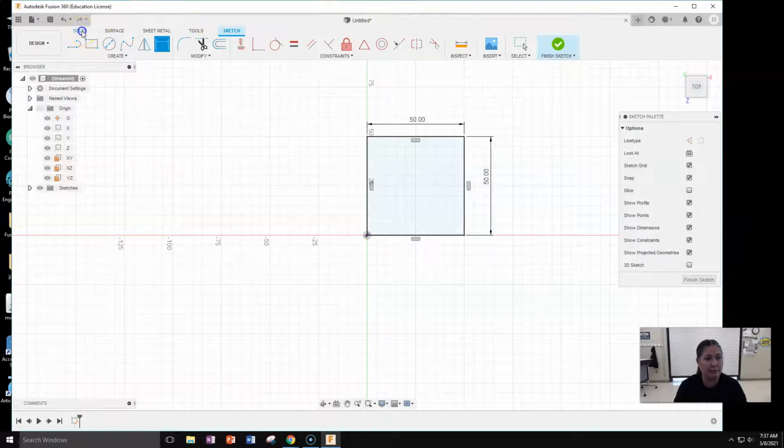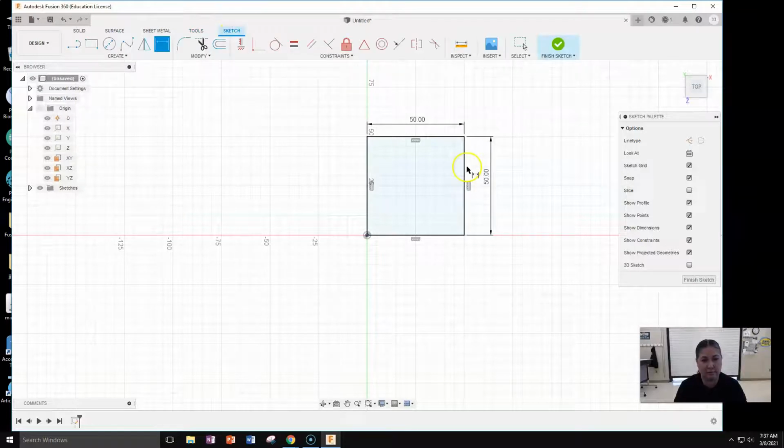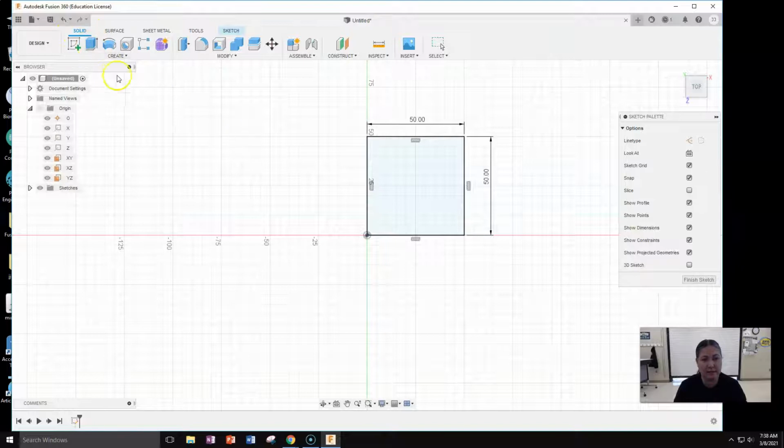So tabs: solid, surface, sheet metal, tools, sketch. We're in the sketch tab because we're making something new. We could take a look at the solid tab and say, hey, let's extrude this thing. You can either close your sketch and work on it then, or you can just switch tabs and go to solid. So I'm up in solid and hit extrude, just like we've done.